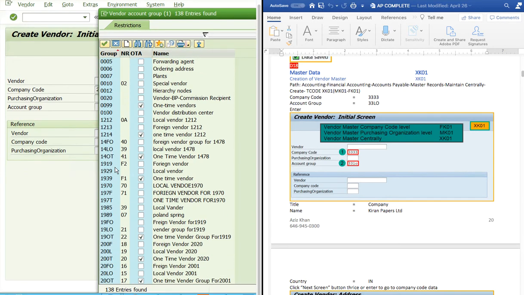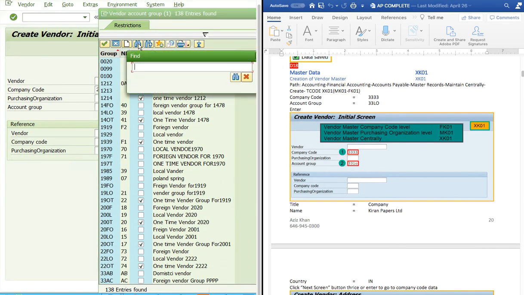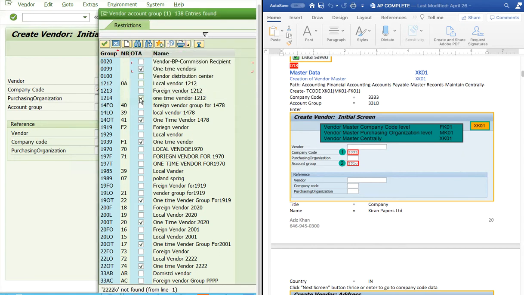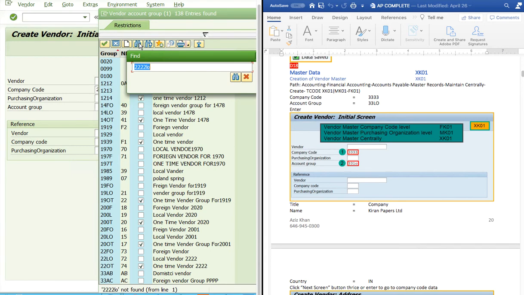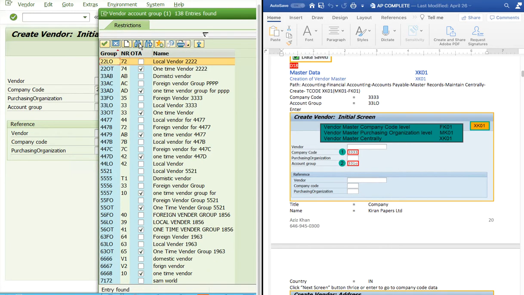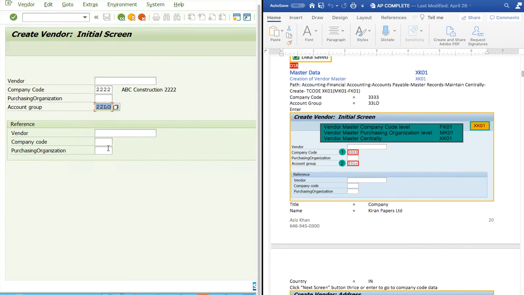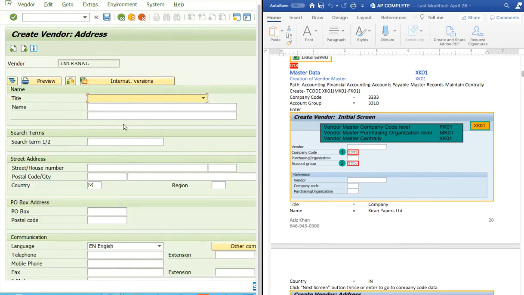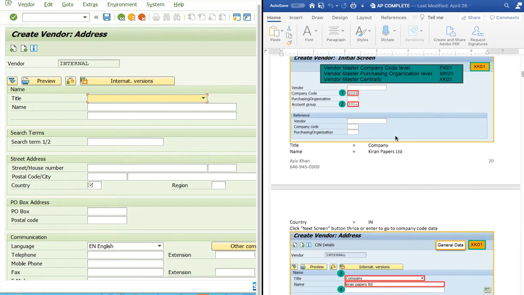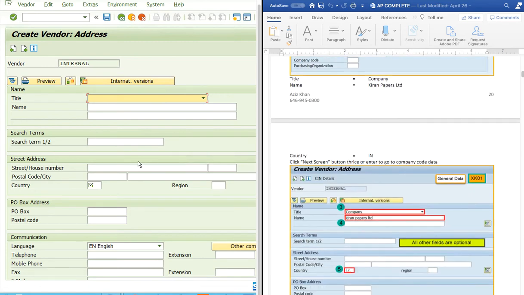We will create this vendor under our local vendor. So look for 2222, else go to search, 22LO. This one, right? So this is number range assigned, right? Is it one time? No, it's not one time. Click it. We know this is not a one-time vendor, right? Because we have a different group for one-time vendor. For one-time vendor, we have a group called 22OT. I chose 22LO, which is local vendor. You are not paying attention, that's why.